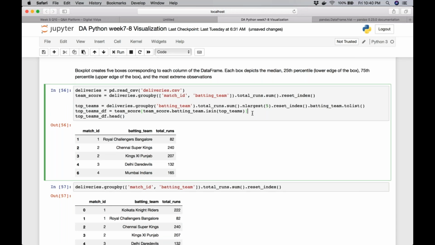After that, I'm only picking the top values. In the batting team, who are my top five batting teams on the basis of the runs that they have made, and I'm filtering the data, the top scores on the basis of my top teams, because I'm not interested in creating too many box plots, right?